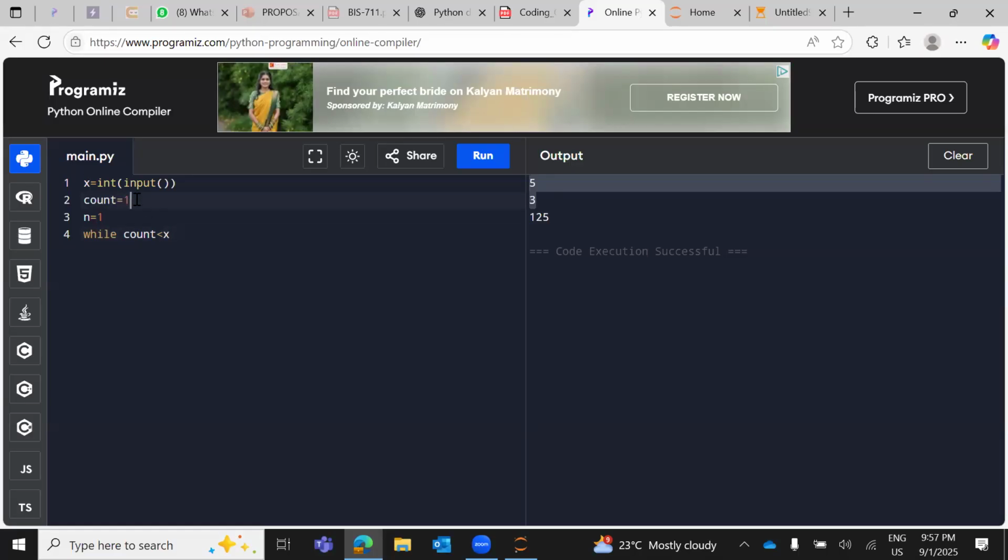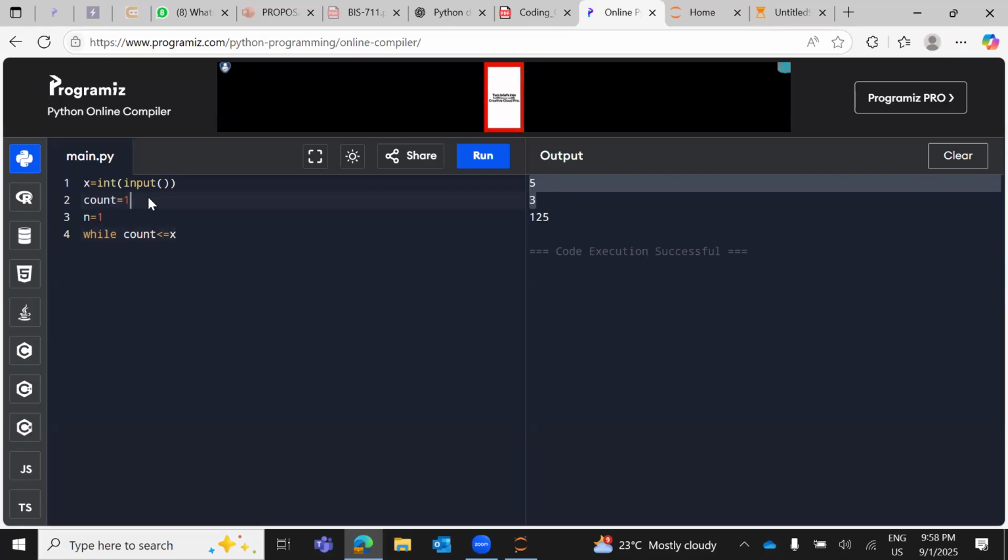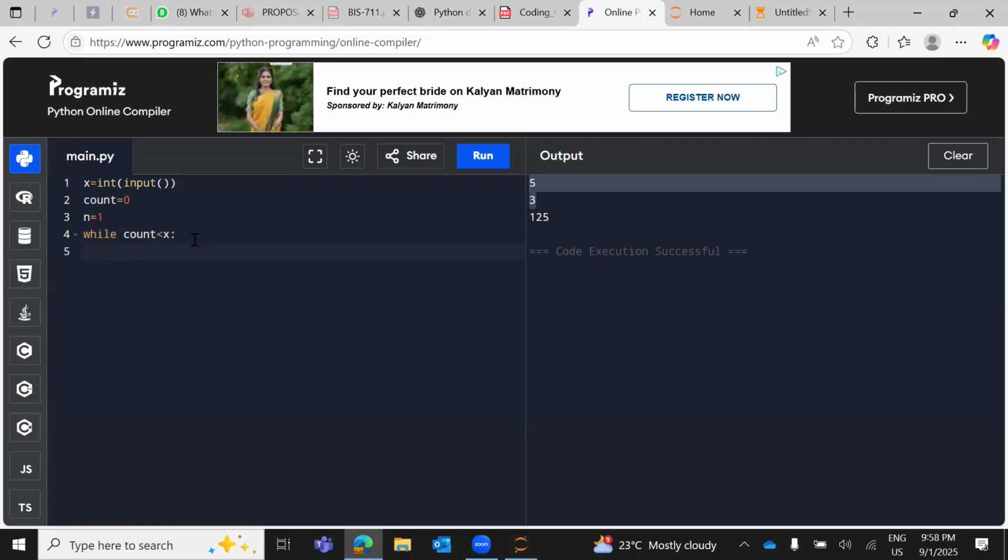If I would have taken it as 1, then I might have taken equal to as well. Anything is fine, you can do it in any way. I'll just take it as less than x and then I'll start. While my count is less than x, what should I do? I'll have to find out the term.